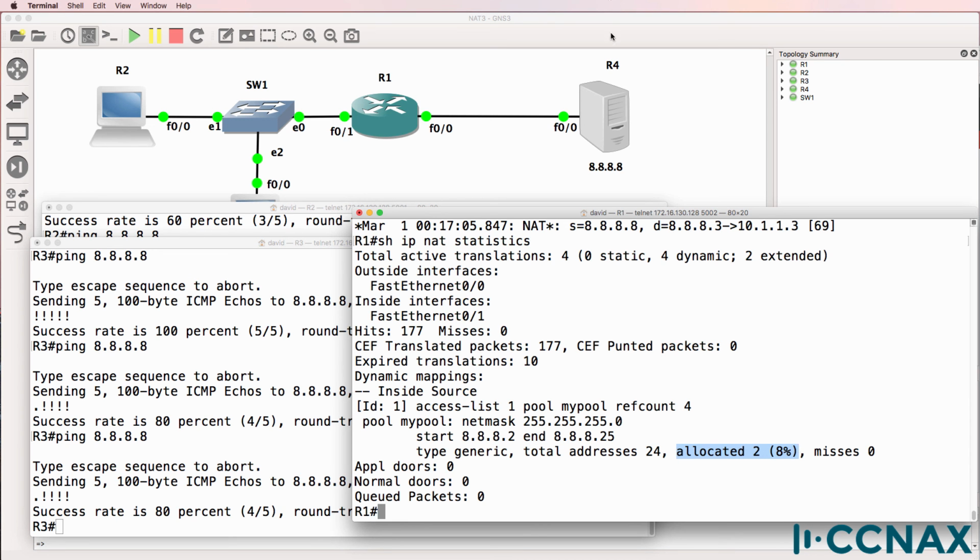So that was an example of how to troubleshoot Network Address Translation, or NAT.